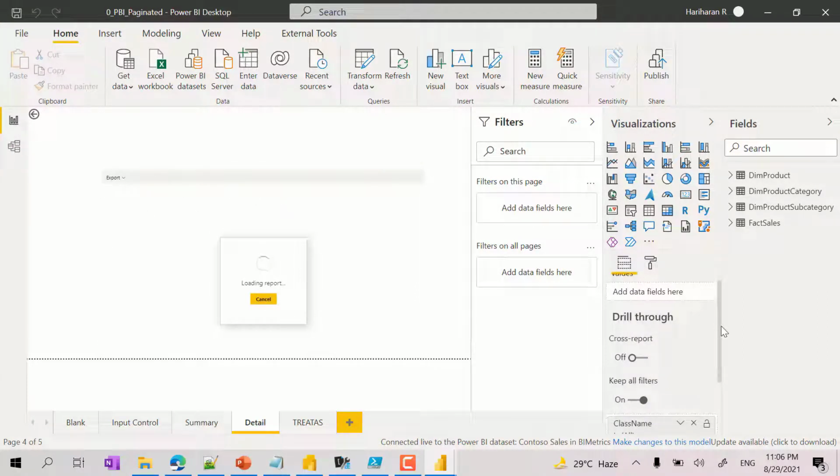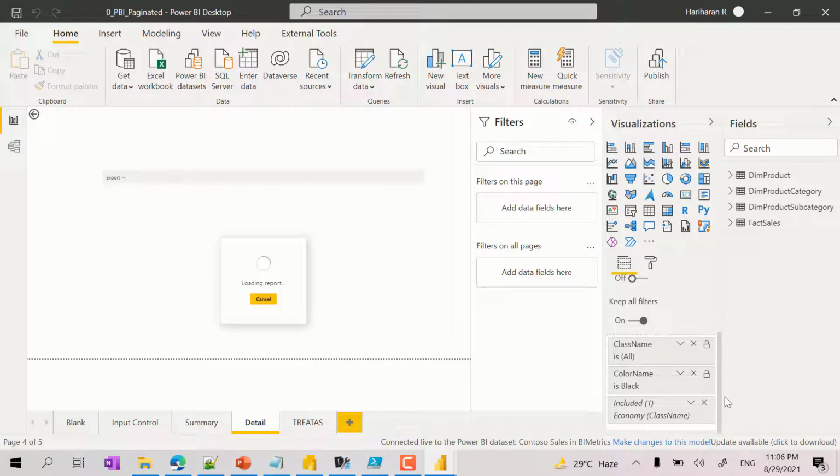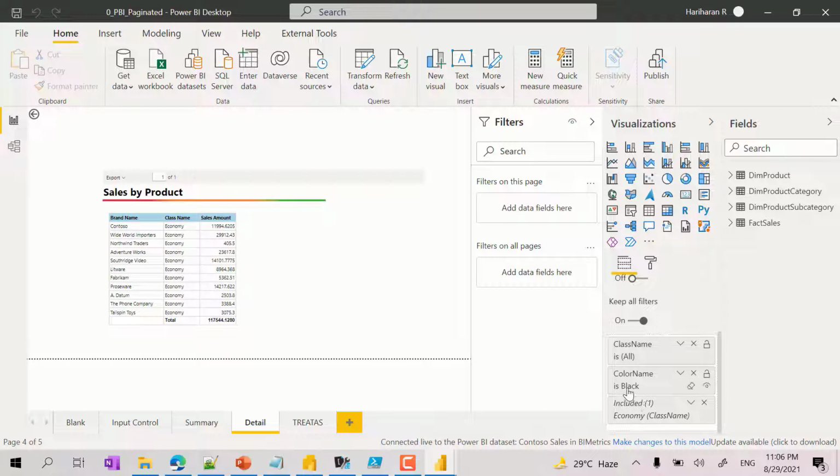And if you see here, the selection which we made in the previous summary page will all be passed here. So we have selected economy and we have selected black, and both have been considered as a filter on this particular report, and we got the result only for those selections. Right. So this is how you can plan wherever you need these two visuals, and you can start using this paginated report visual.